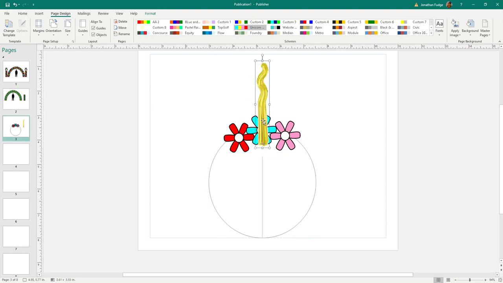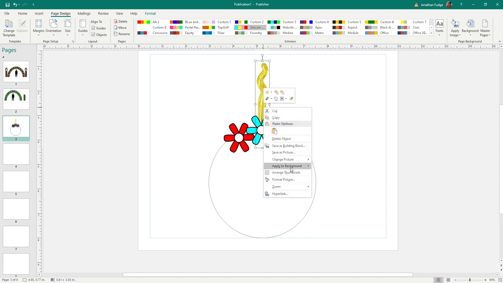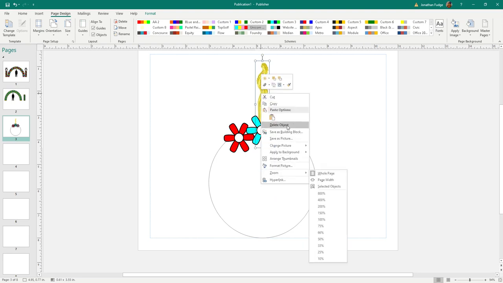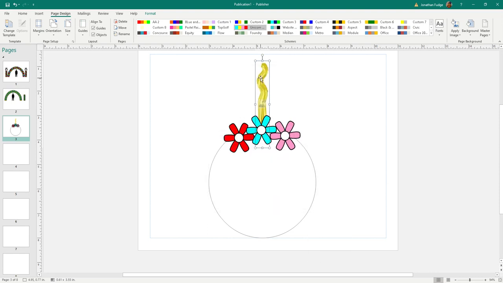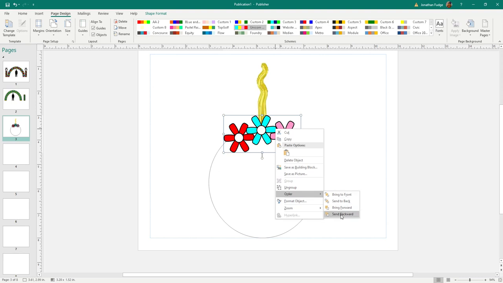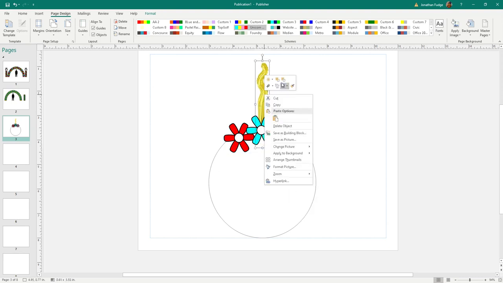I'm going to take the unicorn horn, right click. I can click send backward, or I can just right click and, is it format? Nope, I don't know. Send back, send back. Sometimes if you catch different ones, you can just go to order and send it back. So maybe it has to be like not in the middle.